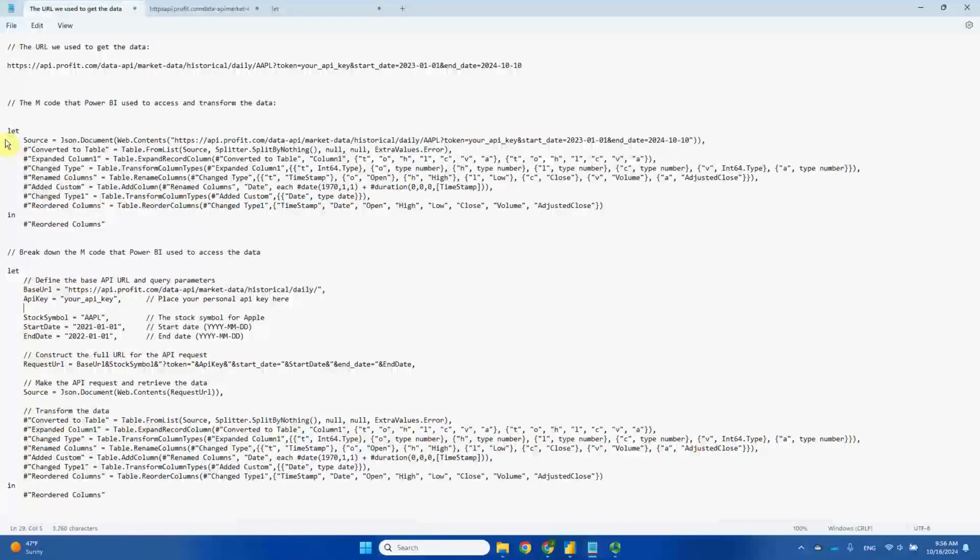So let's take a look at this first line of command. Let's call it the source command. It's actually very simple. It utilizes two functions. The first is this JSON document function. The other is this web contents function.